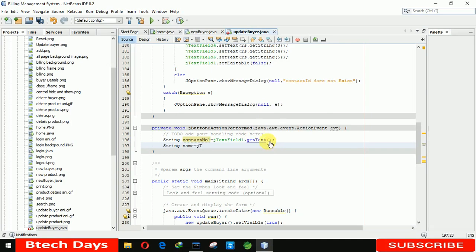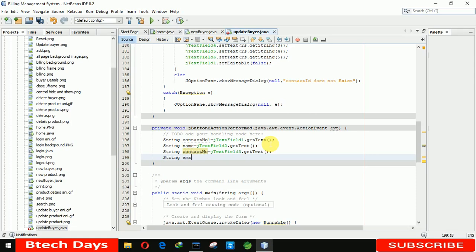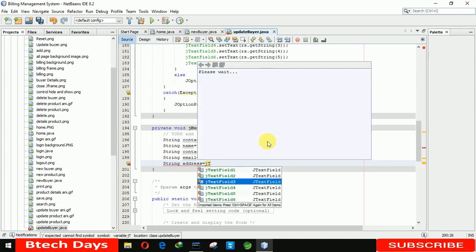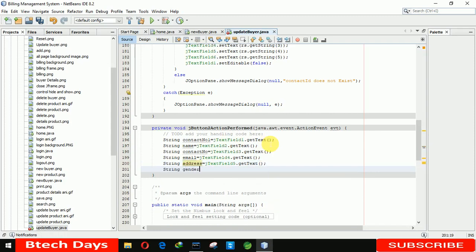After that we have to select get name, string name. jTextField, we are taking it from field 2 and getText here, and the same way we are writing for the other strings. String contact number, we are setting jTextField3 here dot getText. And after that string email equals jTextField4.getText here. After this we are taking another variable, that one is the address. For address I'm writing field 5 and getText here. After that we have to take the gender. jTextField, we are taking 6 getText here, and we have taken all the variables.